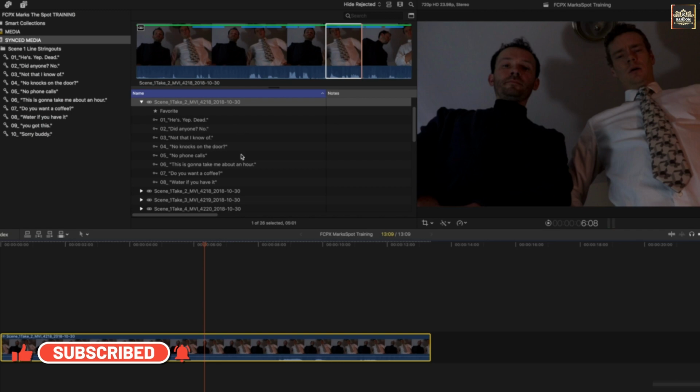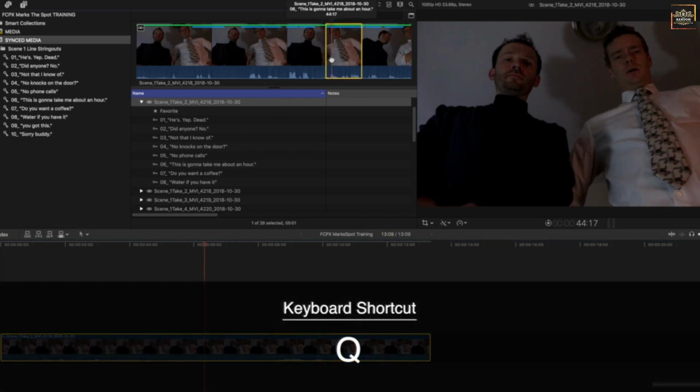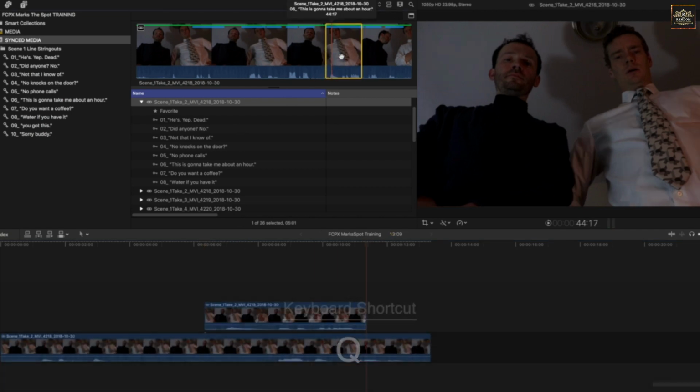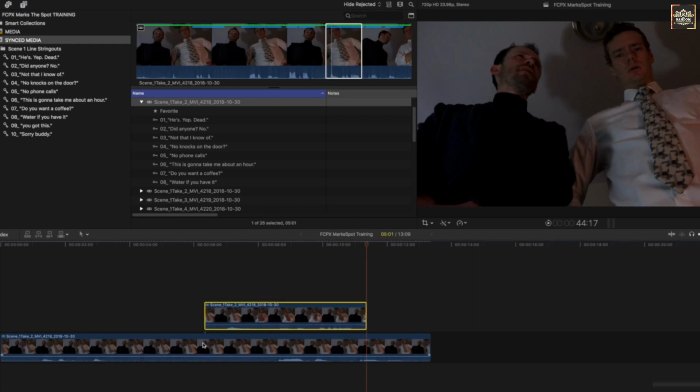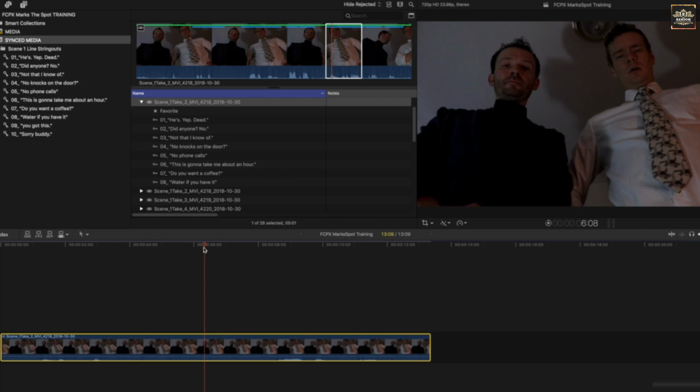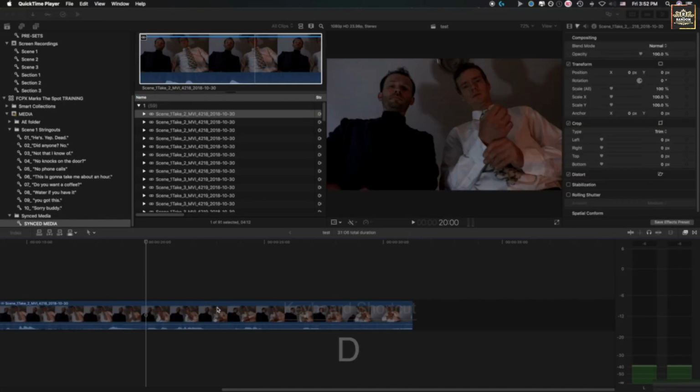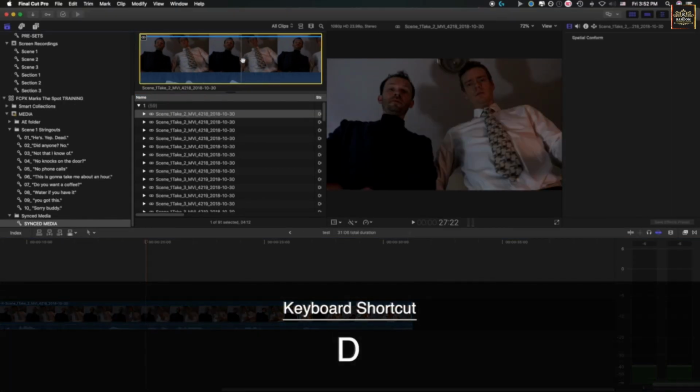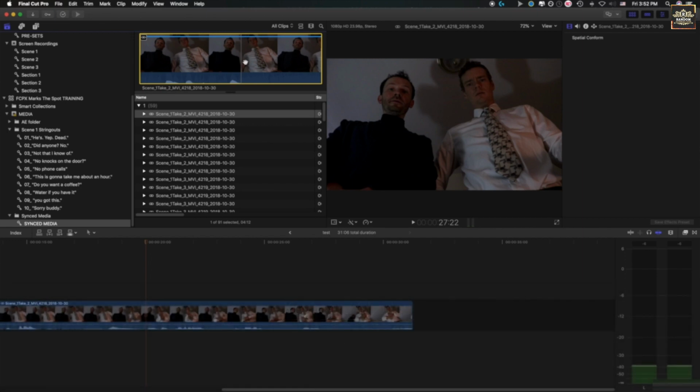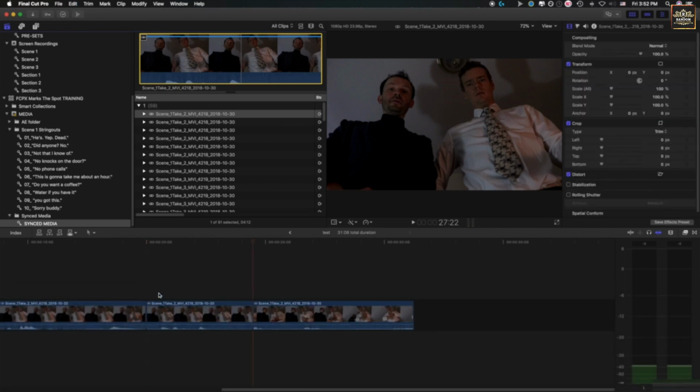Now using the Q shortcut, with this second range selected, it will insert edit it as a connected clip at the point of the playhead. Command Z to go back from that. You also have the overwrite, so by selecting a new range or a clip here, hit D, you'll see it overwrites the clip in the primary storyline, and does not ripple back like the insert edit does.